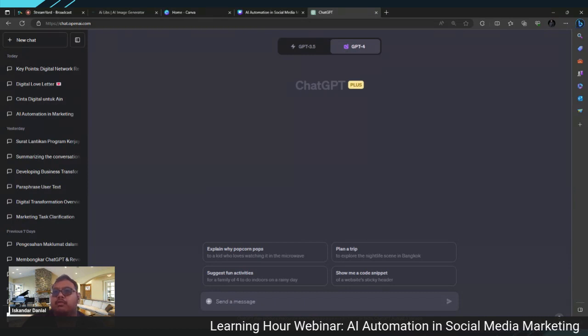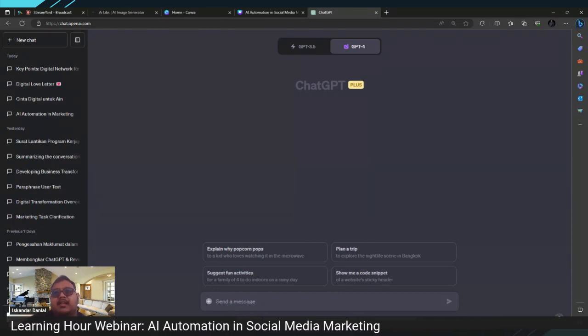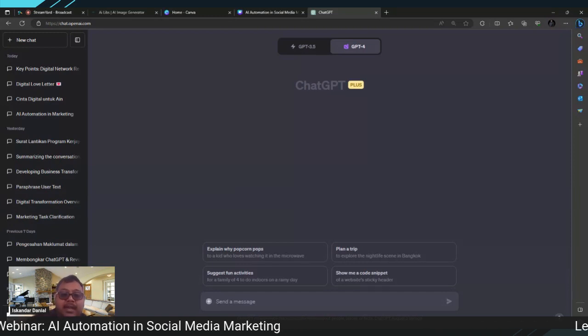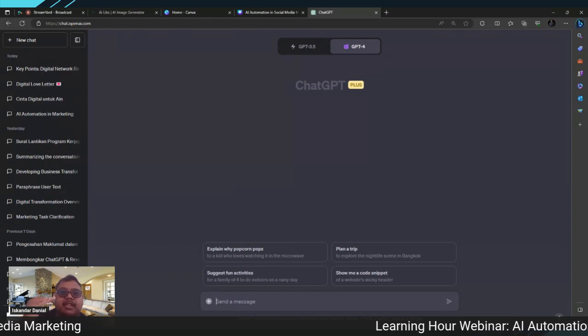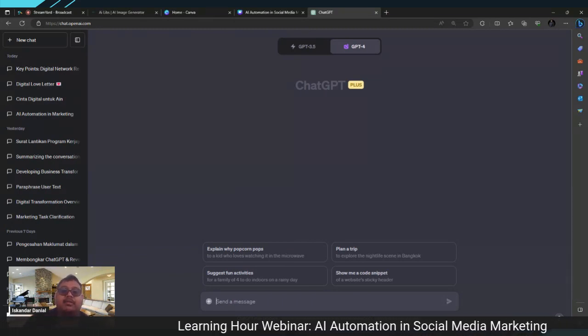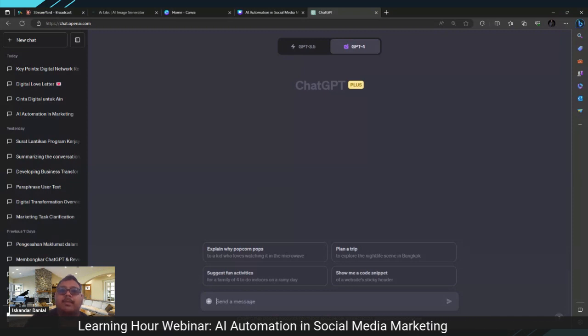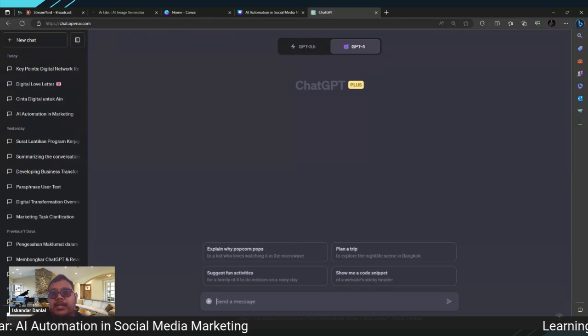I'm going to use one of the frameworks called ask before answer prompting. First I need to set the parameter. What am I going to do, or what am I going to ask ChatGPT to run?